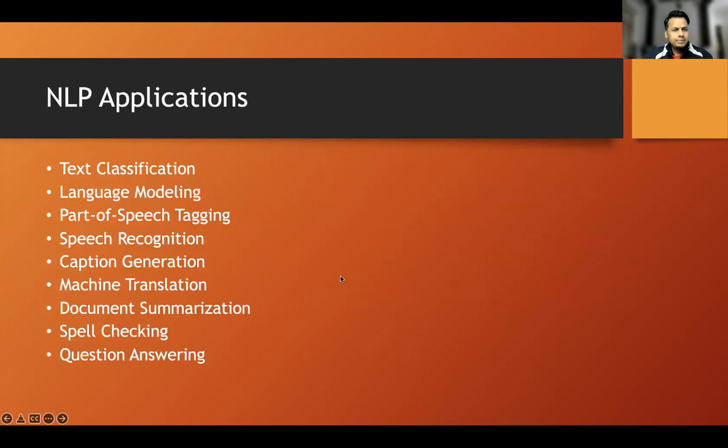Let's move to the next one. What are the various applications of NLP? First and foremost is text classification. Then language modeling. For language modeling, we'll see a couple of applications, such as how to filter the parts of speech from given sentences. We'll see it shortly, maybe today or in the next video. Then speech recognition, caption generation, machine translation, document summarization, and spell checking, which is the Grammarly example I already mentioned. Question answering, that is IVR, correct? These applications are not at all limited to this, but include a lot of other applications like Alexa, okay Google, Siri, Cortana.